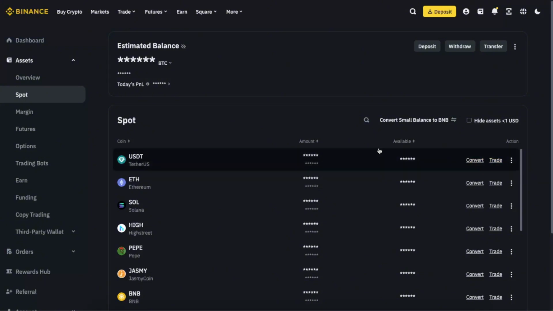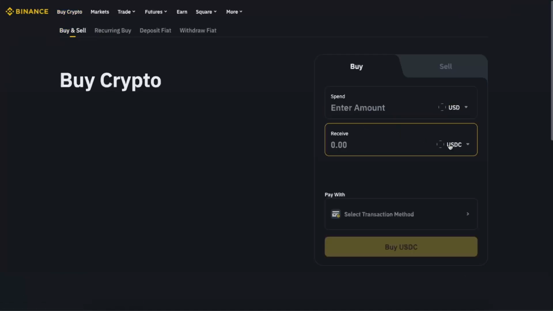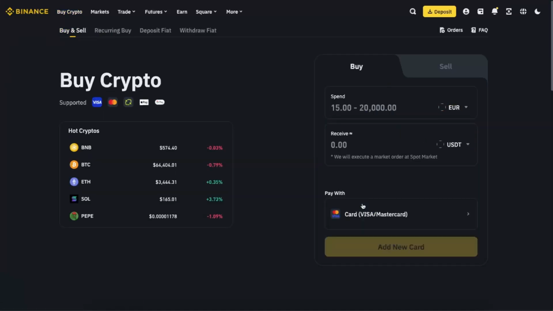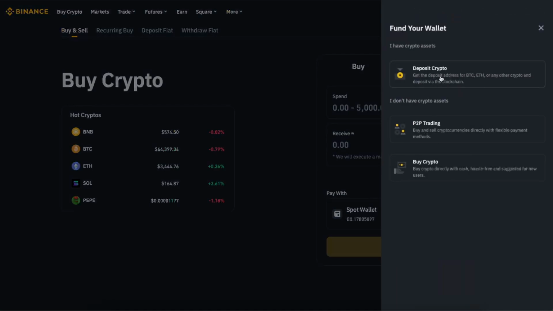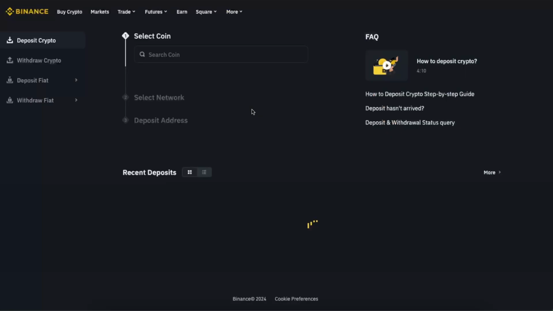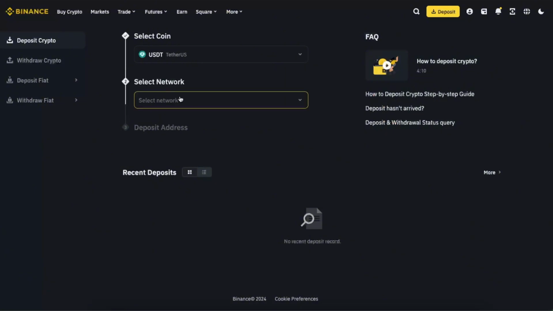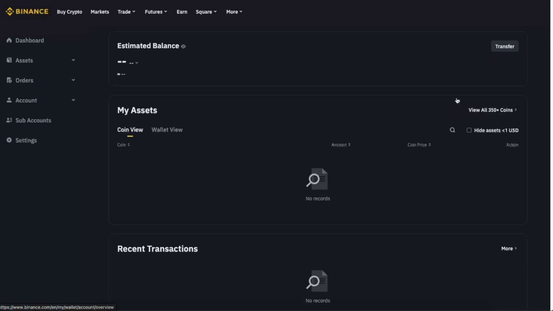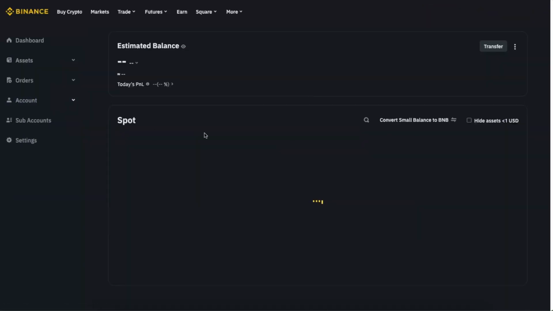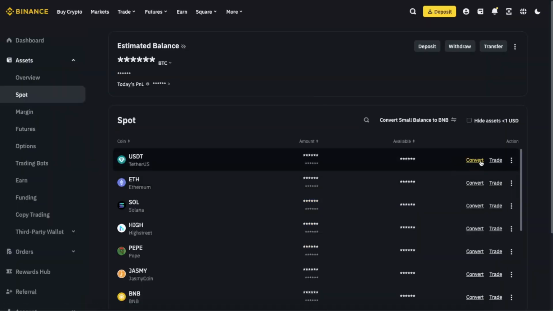If you don't have USDT, you can go ahead and buy it by clicking buy crypto and choosing USDT here and paying with your, for example, spot wallet or credit card or bank transfer. Or also you can go ahead and click deposit crypto, and deposit it from somewhere else, just like so, by selecting the correct network.